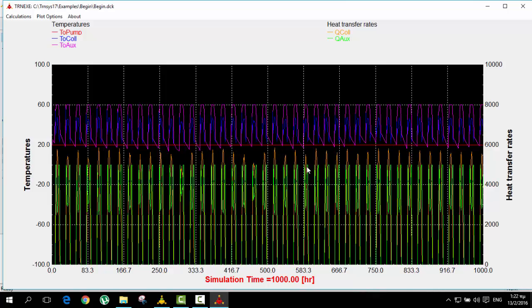Click no here to just continue seeing this plot. Okay, what we have, it's kind of scary in the beginning. So we have the output temperature from the pump, which is actually feeding water, because if we see the red one is always still, it's at 20 degrees. This is the output from the collector, it's the blue line.